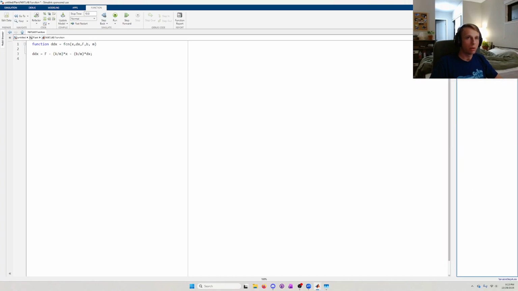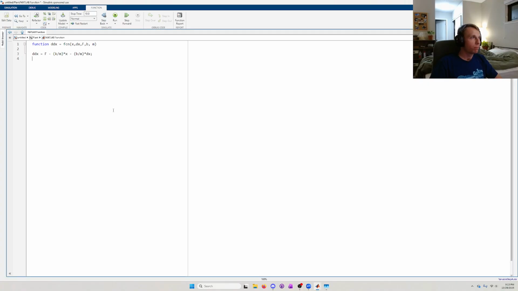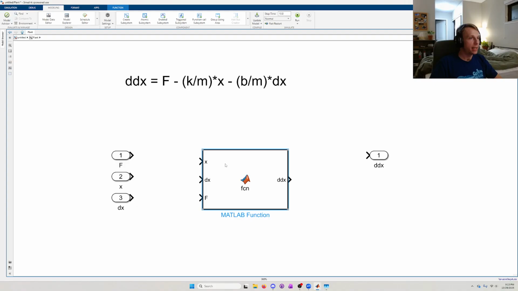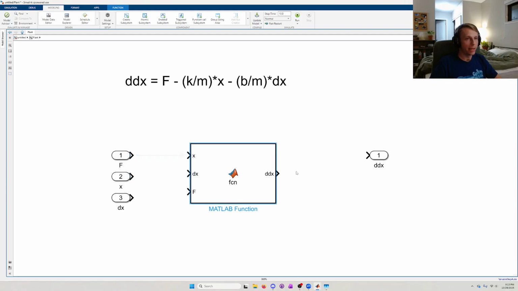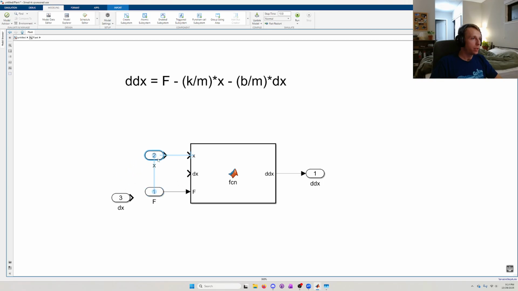I can close out of the property inspector, and my function now looks like this. So it still has the input showing up right here, but if I go back outside, I see those ports are gone. Instead of looking for those variables as input traces, MATLAB will instead look in my workspace and try to find those variables there. So a little bit later on, I'll show how to put those variables in the workspace for us to work with. All that's left to do is to route my input ddx right here and route all my inputs here according to the right name as well.